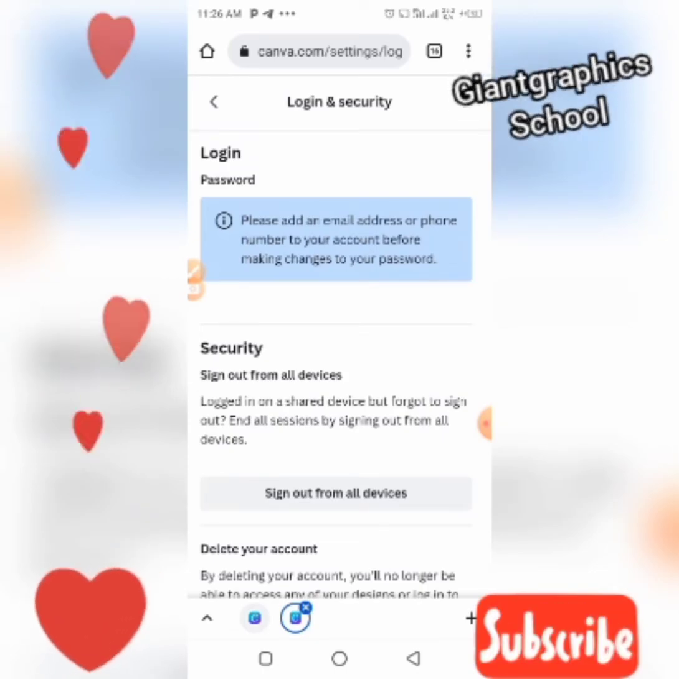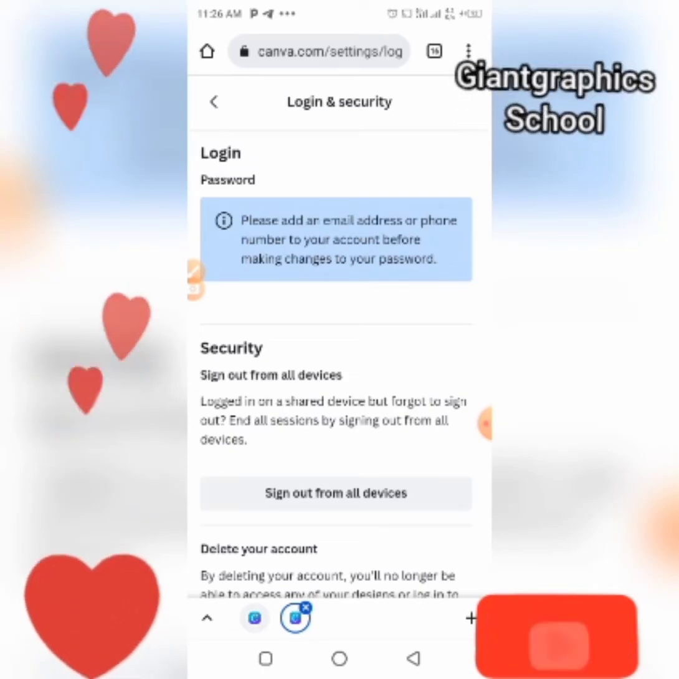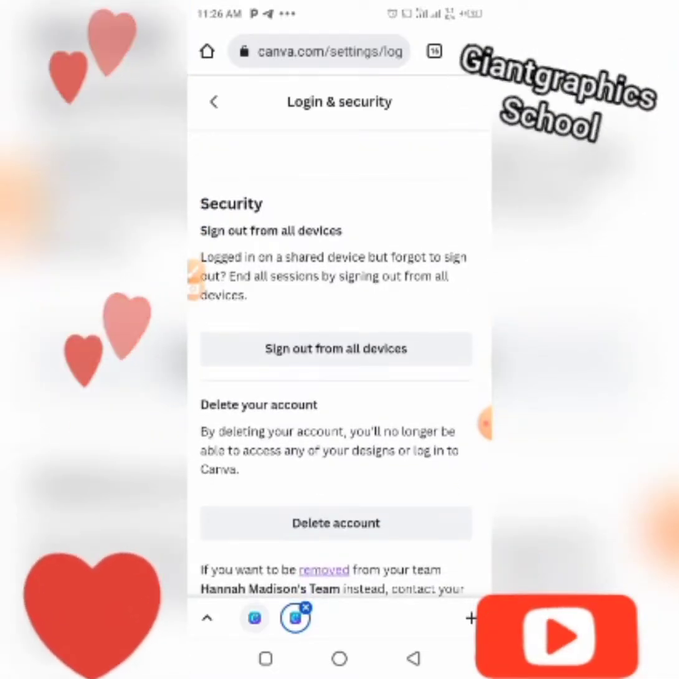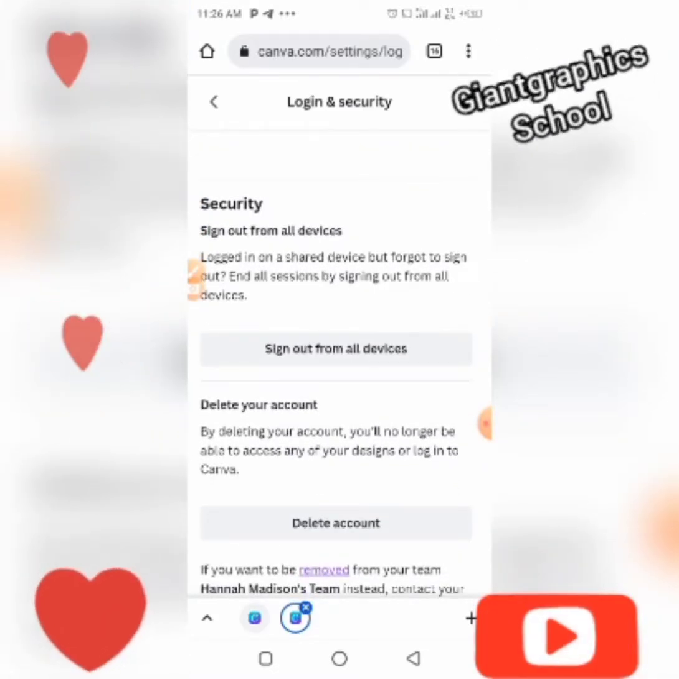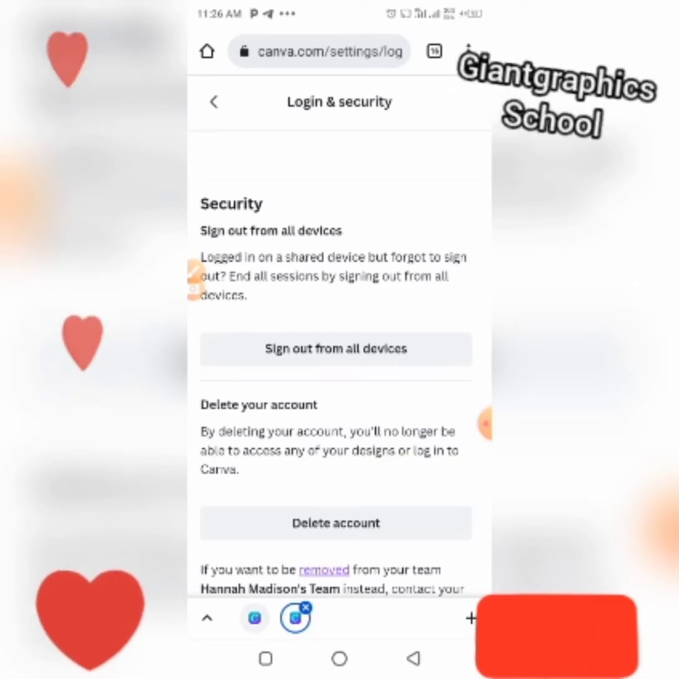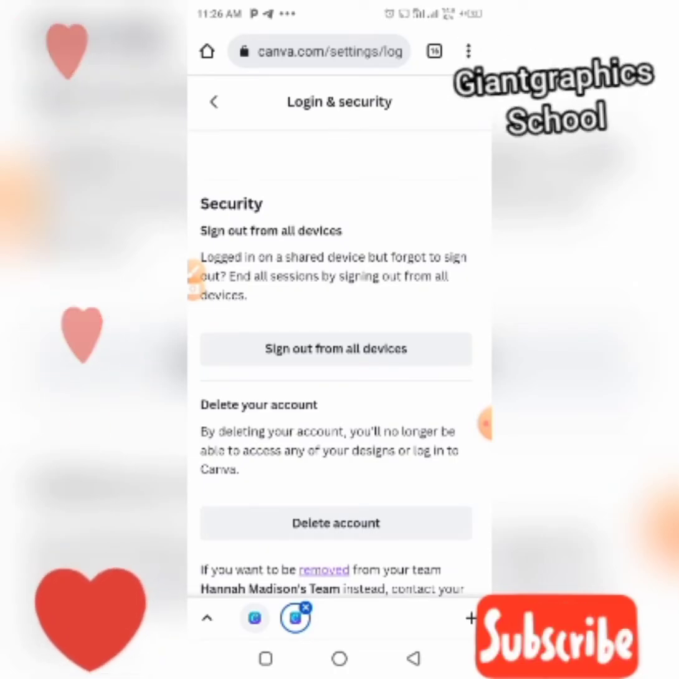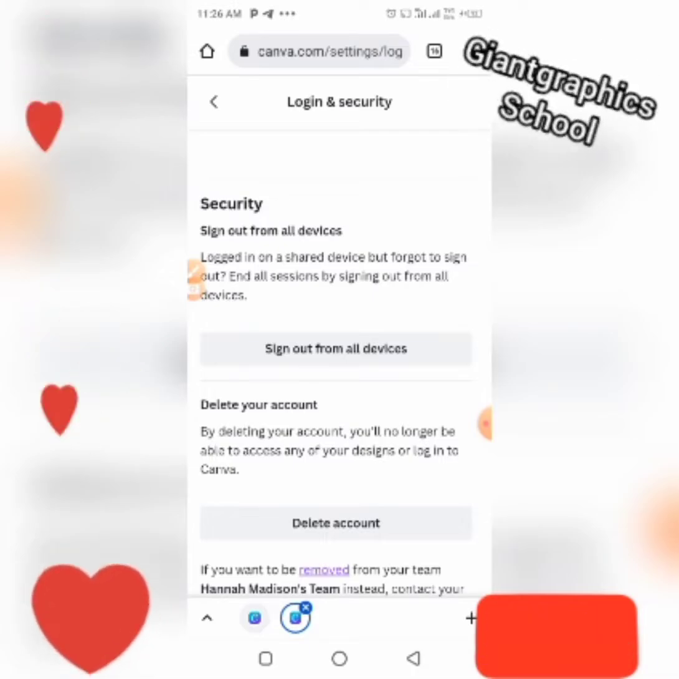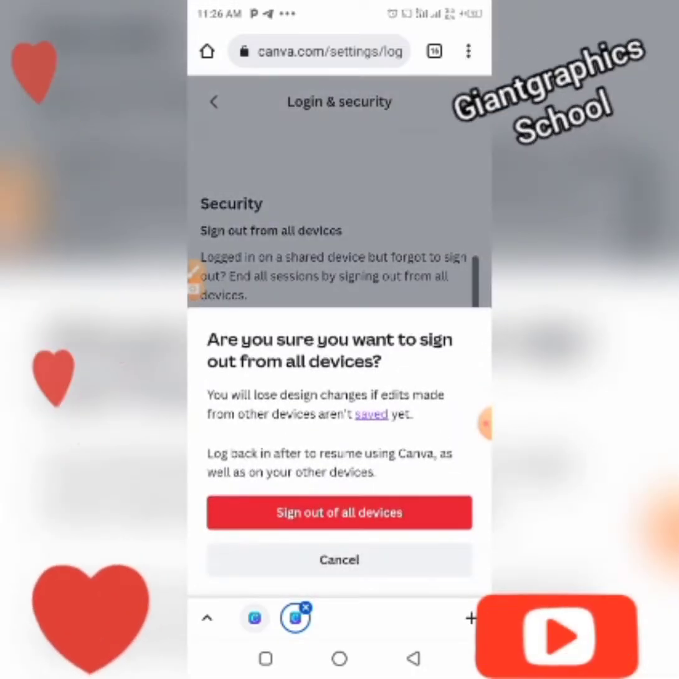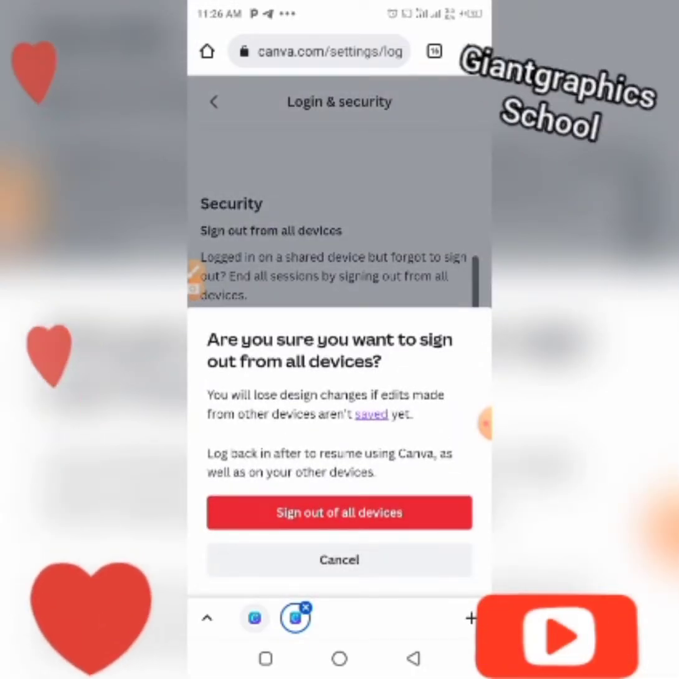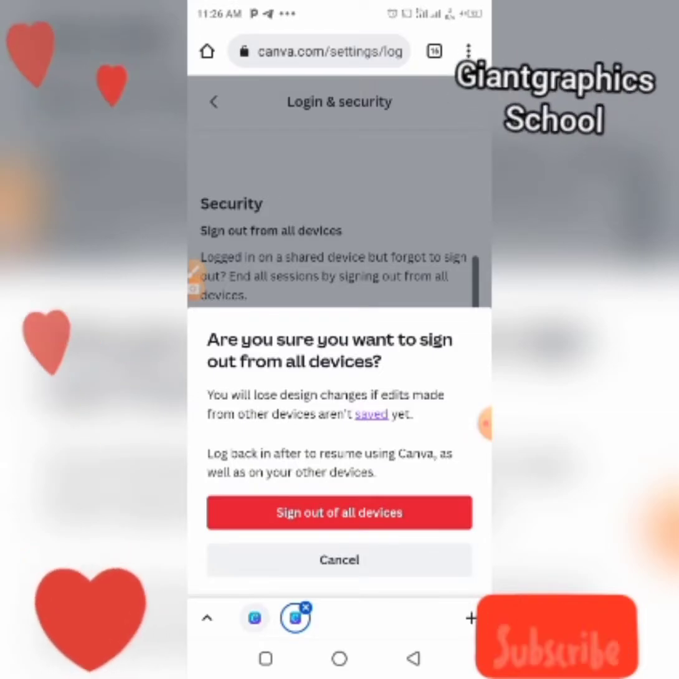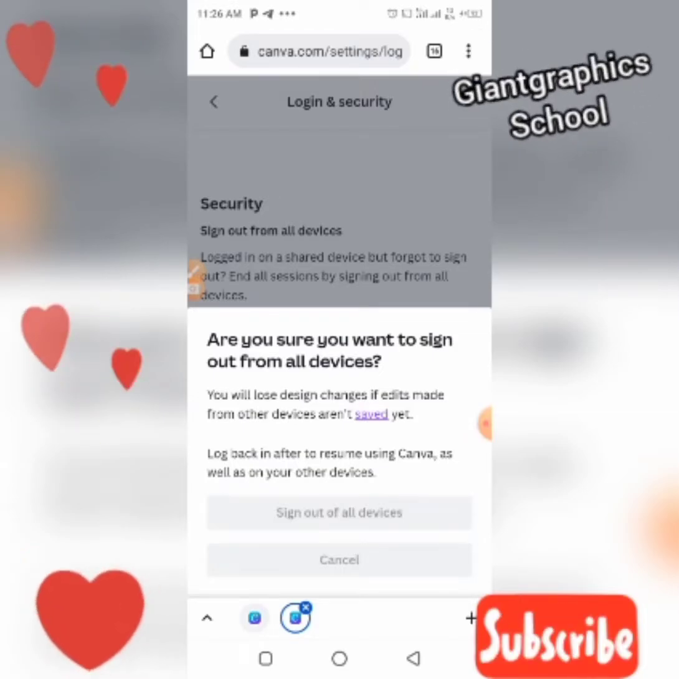Please add an email to your account before making changes to your password. You can see sign out from all devices, delete account. I'm not going to delete the account. I'm just going to sign out because I want to sign in again. Are you sure you want to sign out? So I'm just going to sign out.